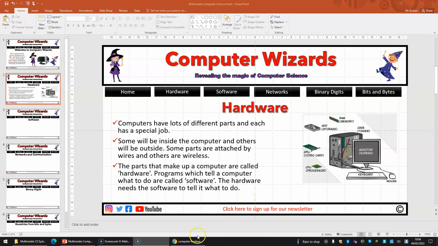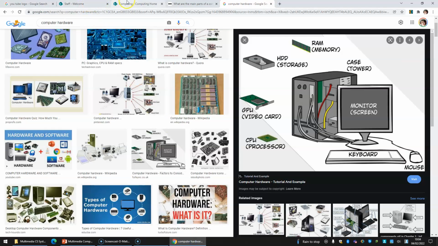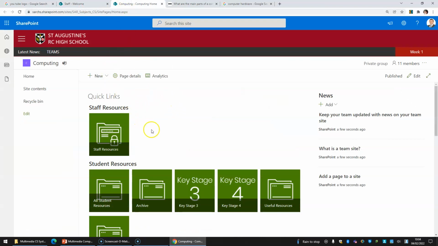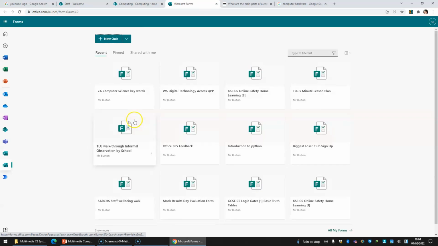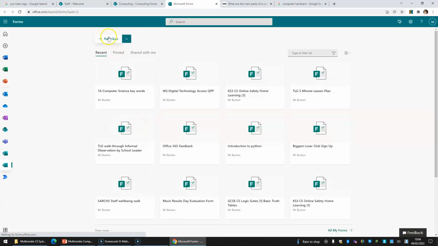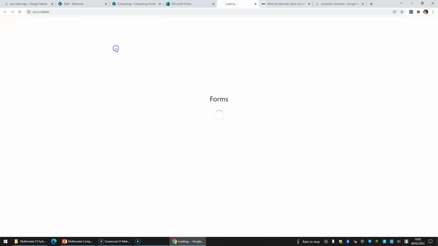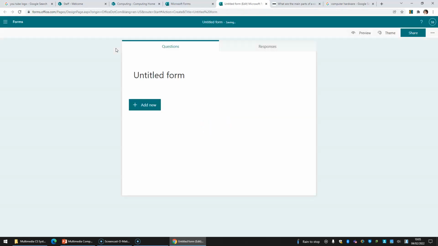So if we go on to SharePoint or Office 365, whatever we want to call it, and click on the dots in the top left, we're looking for forums. If you can't find it in this section, you go to all apps and you find forums. So what you can do on forums is you can set a new quiz, which obviously is questions and answers, or a new forum, which just collects information.